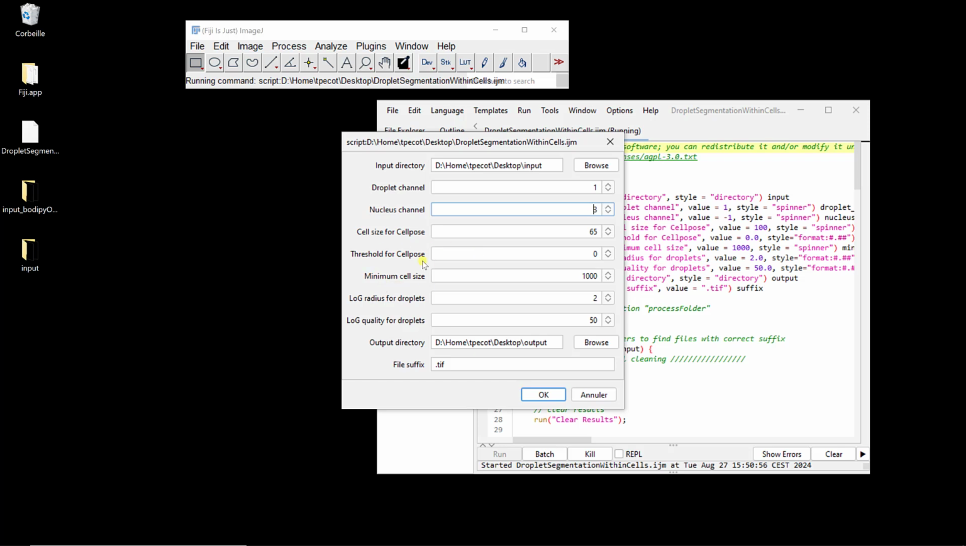Then you have a threshold for Cellpose. In Cellpose, the threshold does not exactly correspond to a probability, and this parameter can be set between -8 and +8. Ideally, 0 works well, so in that case we're going to use 0. I know that it's going to work pretty fine.